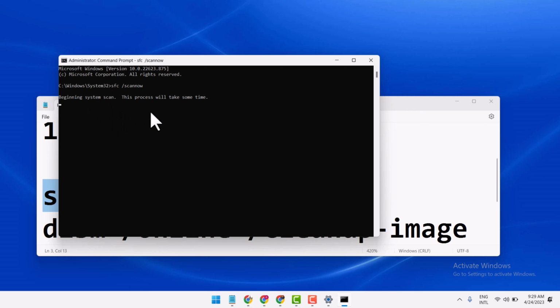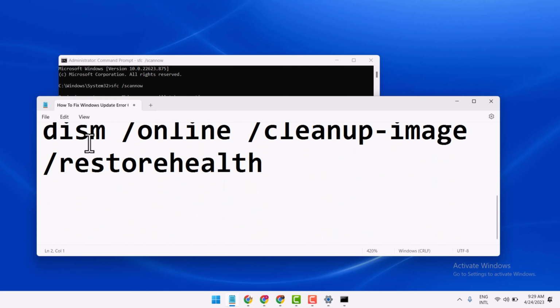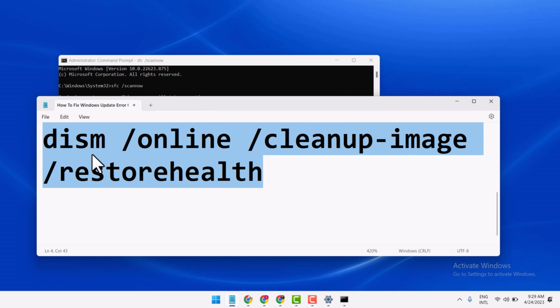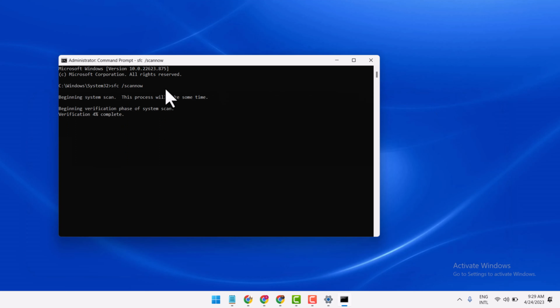And once this is complete, you have to copy and paste or type this command. Second one. And press enter. So this is the method, guys, you can try to resolve this problem.